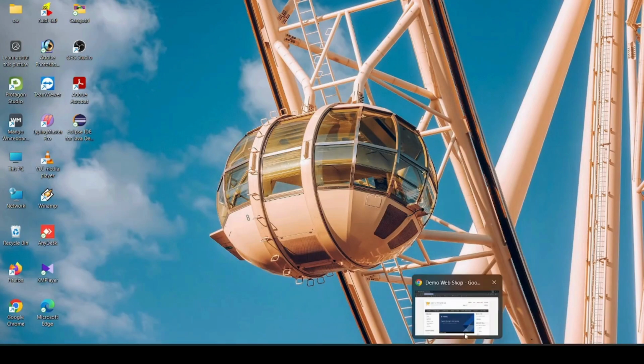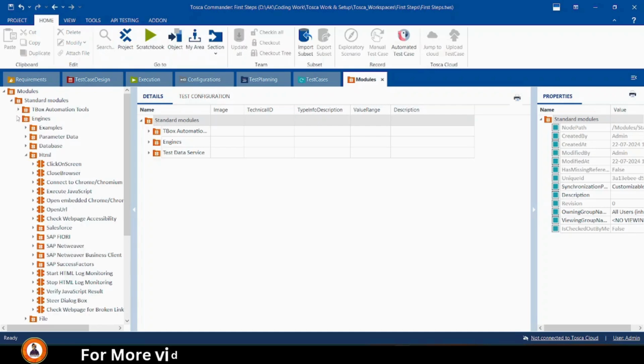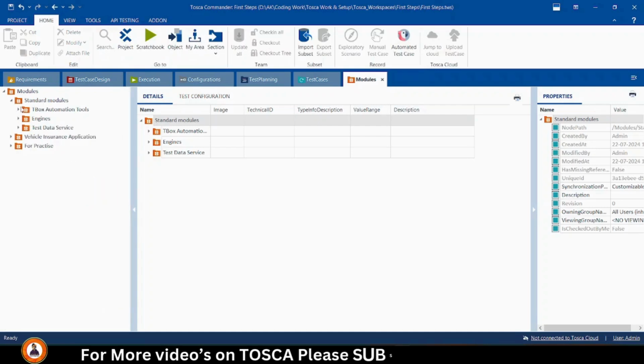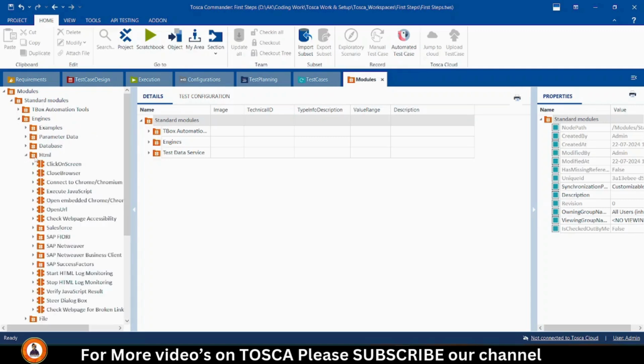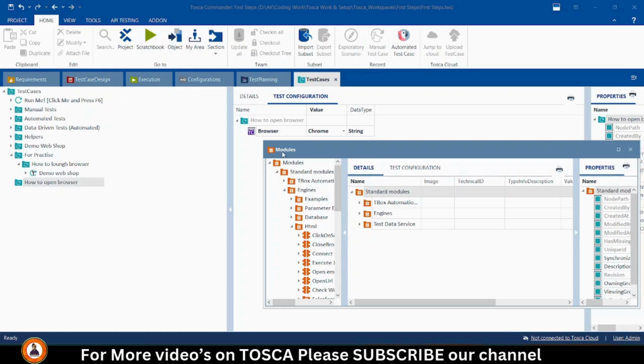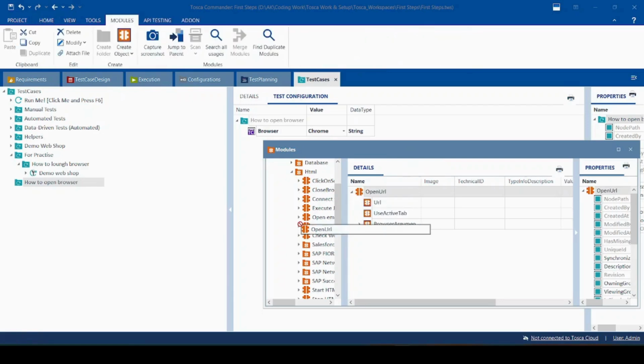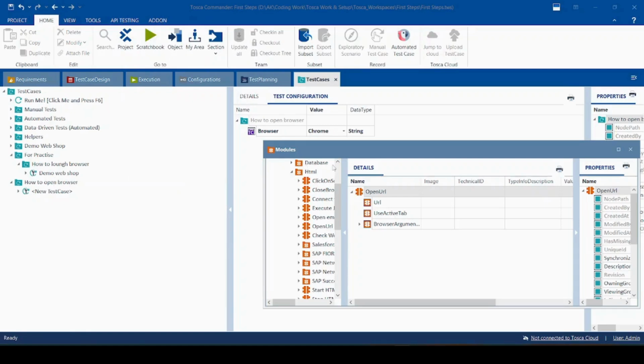After that I will go to Tricentis Tosca. In standard modules we have many things, but for launching a web page I go to Engines, then HTML, and here is Open URL. This is the standard module that will help me launch the web page. Then I will drag and drop this Open URL standard module to our particular test case.